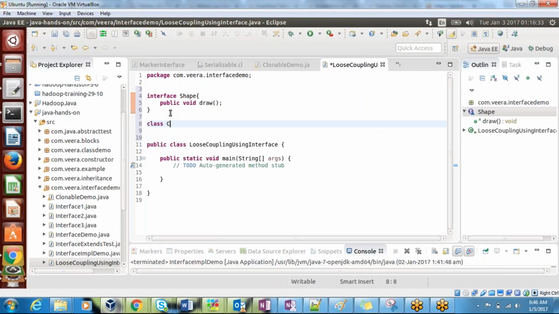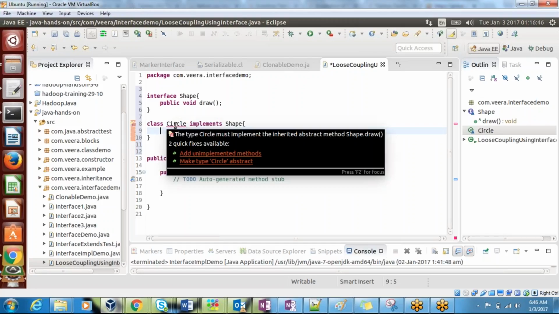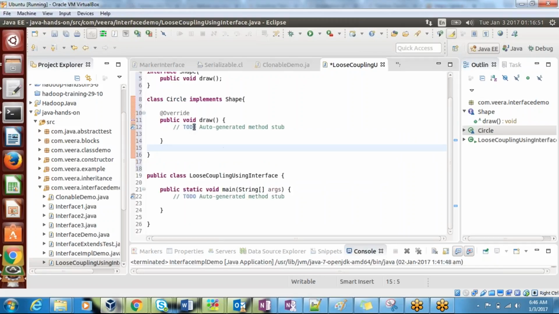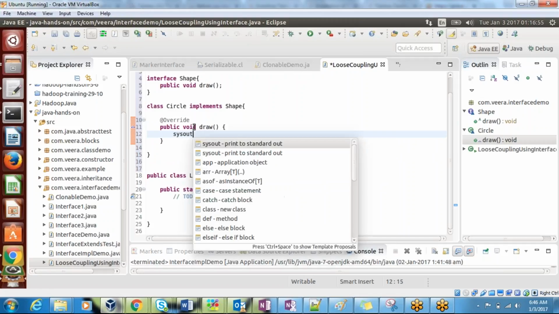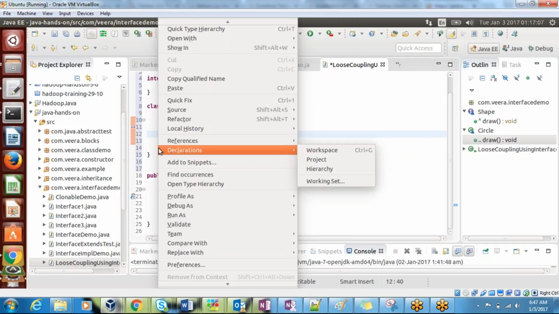So class Circle implements Shape. If I implement the shape, it will ask me to add the unimplemented method. So I need to provide the body for the unimplemented method. Let's say here I'm saying circle, the same way with multiple other classes.